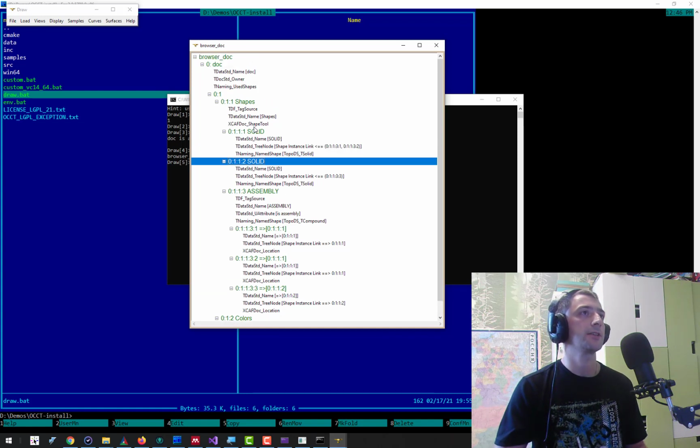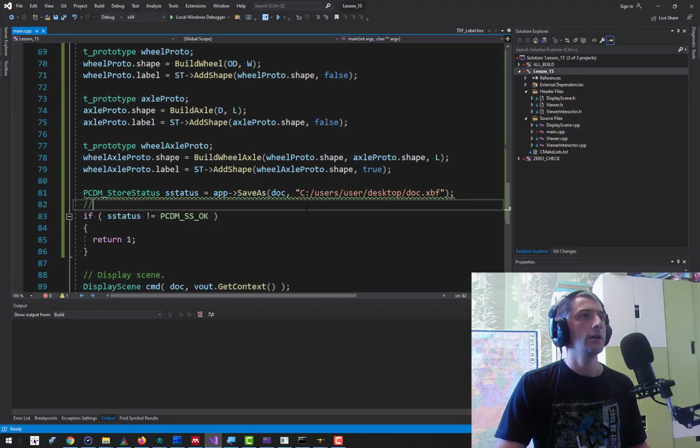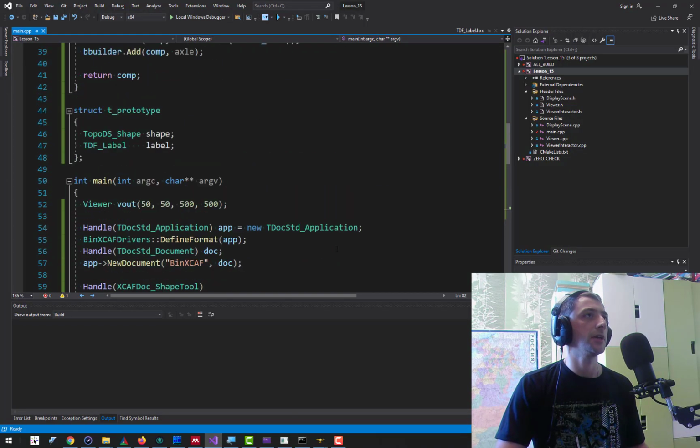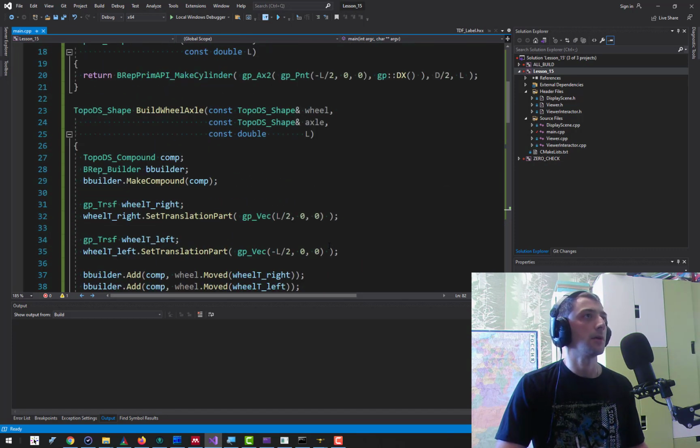And there we go. You can see that there is no kind of duplication. If I have two wheels in my assembly, I still have only one solid, which is good news because it means that I have instancing working. Alright, let's go on with our exercise and finally compose an assembly containing two wheel-axle prototypes, two wheel-axle subassemblies.